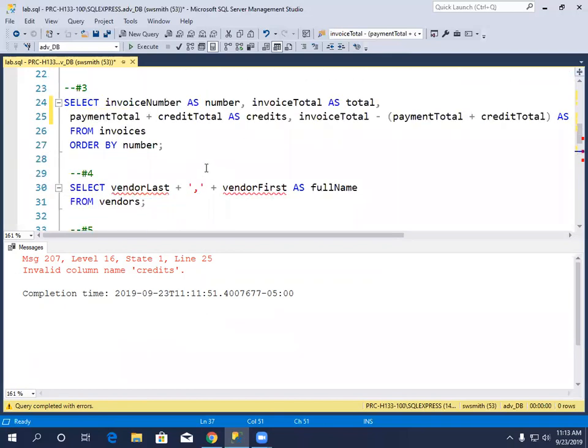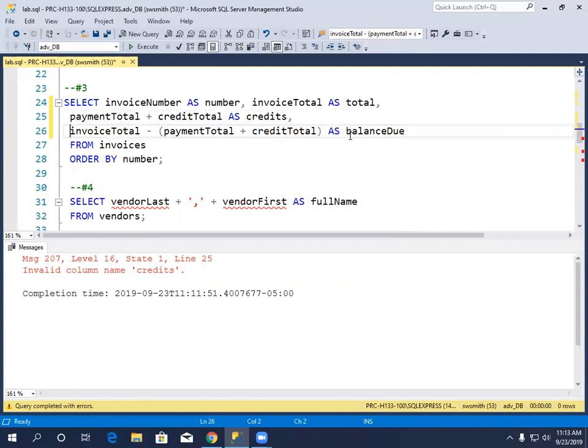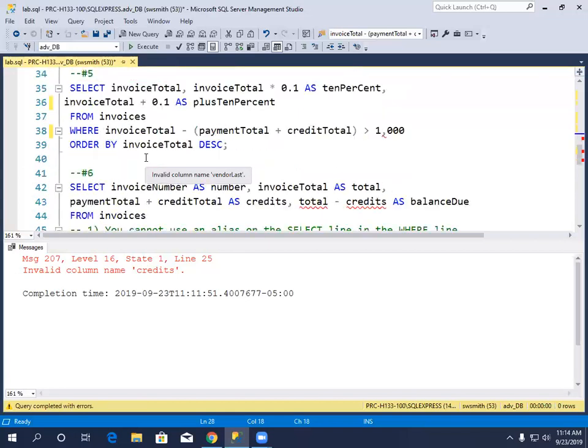We can't use it on the where line, even though we have it in the query, if it comes on the select line, because the select line is executed after the from. Actually, the from line is executed first, then the where line, and then the select line after that, then comes the order by. So if I declare something on the select line, I can use it on the order by line.